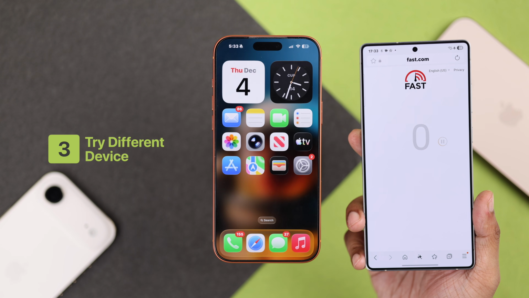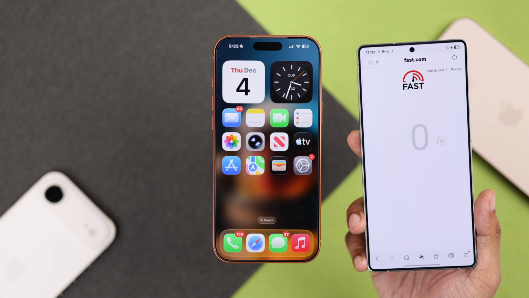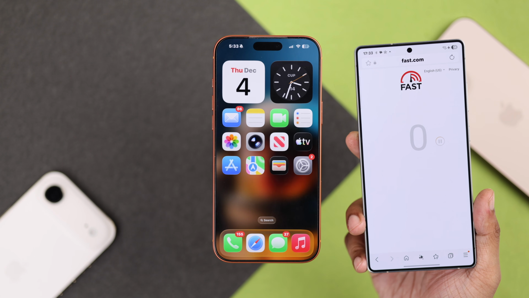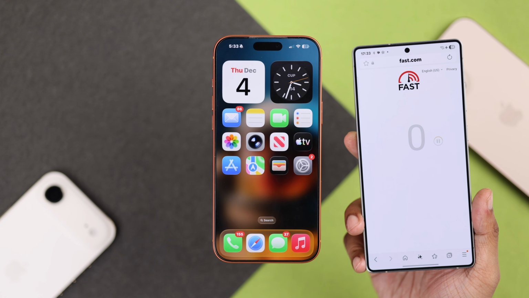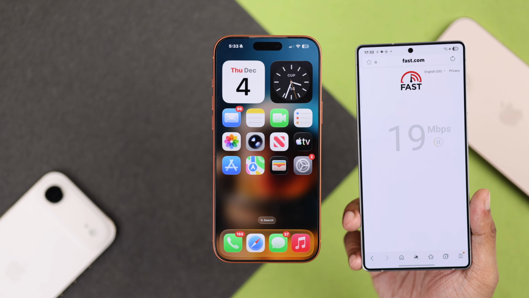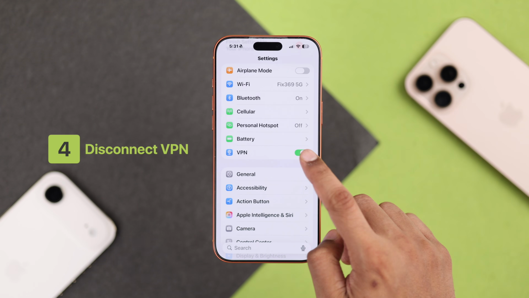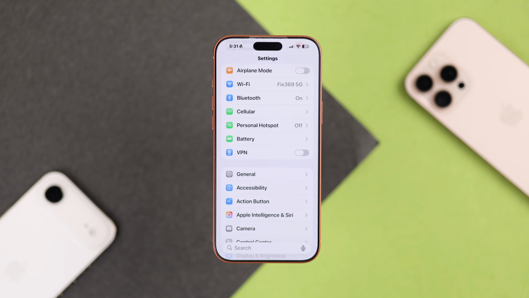In case your iPhone has slow Wi-Fi, try the same Wi-Fi on a different device and see if that one works better. If the Wi-Fi connection is poor on all your devices, then it's a Wi-Fi problem and not your iPhone's. But if it's just your iPhone, then first of all, make sure you're not connected to a VPN that can lower the internet speeds significantly.